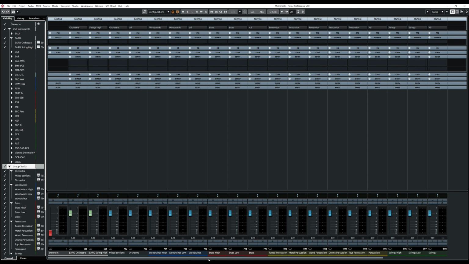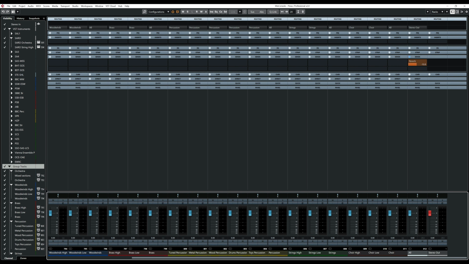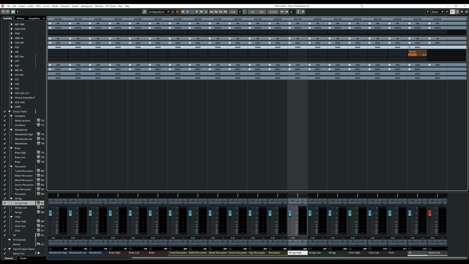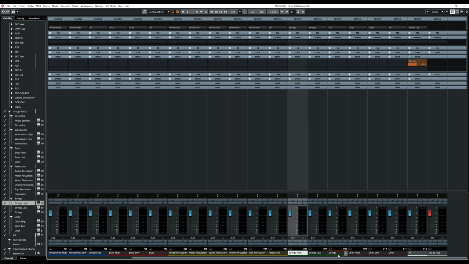And now you can see that your strings high will go into the group strings high, which is here. The group strings high will go inside the group strings, which is here, which then is going to all, which then is going to the final output.